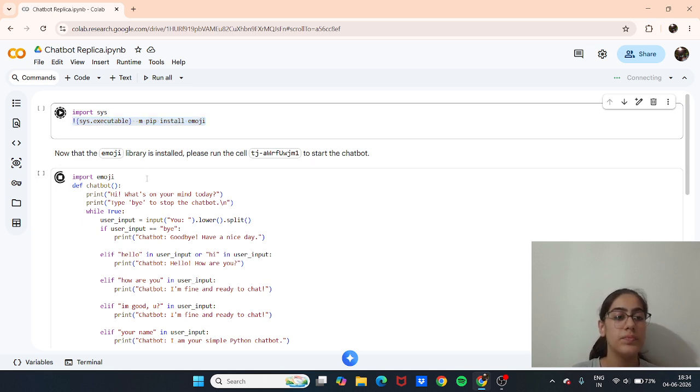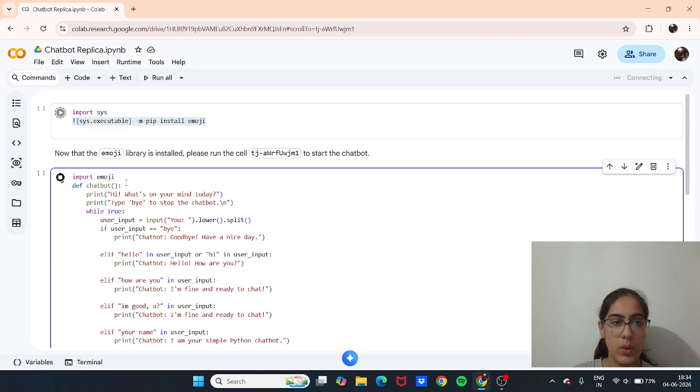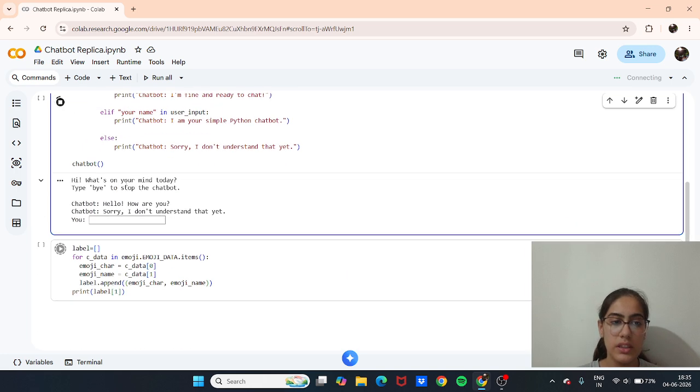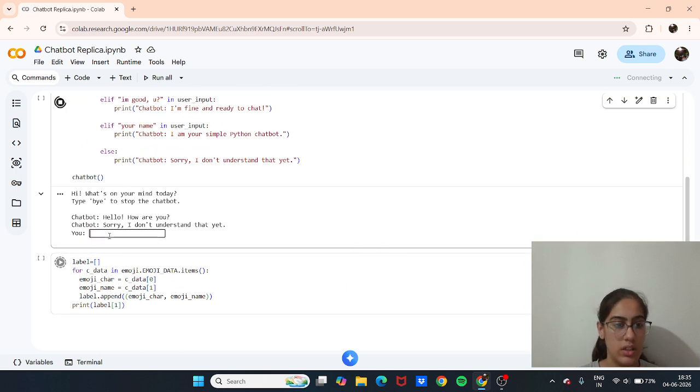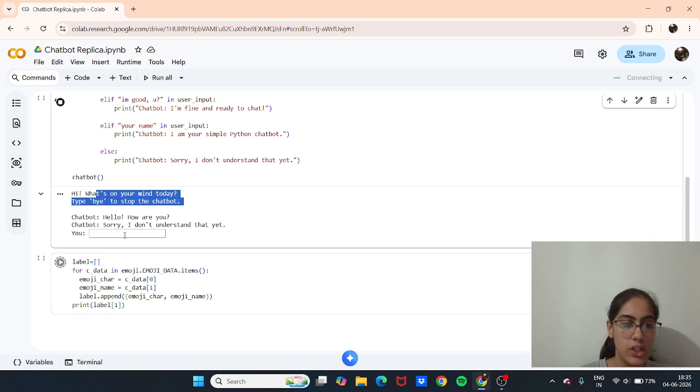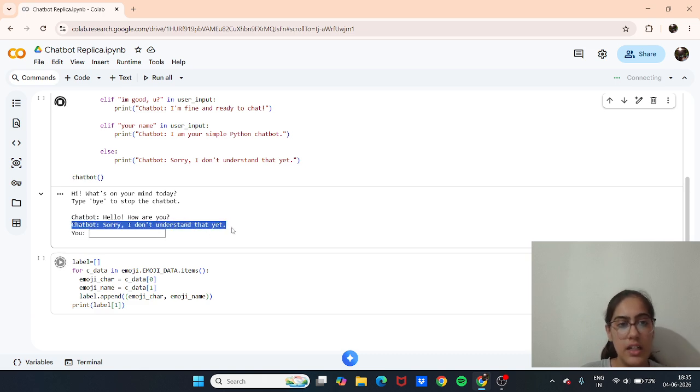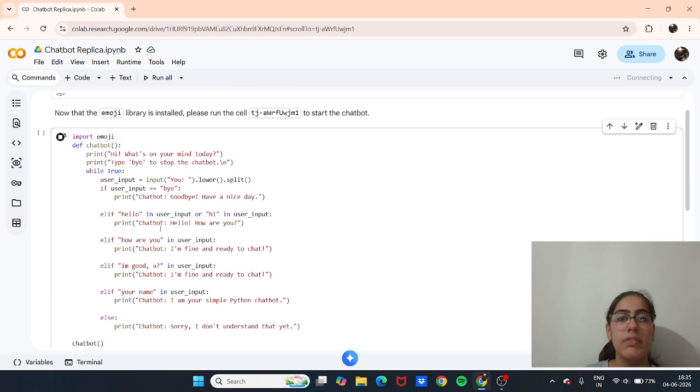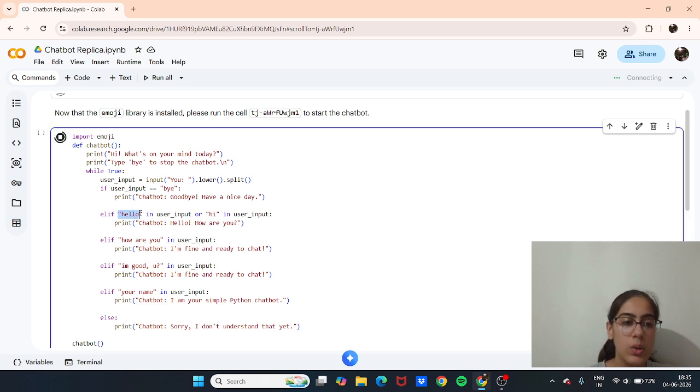Next, we have the function which we created the chatbot with. So first I'll show you how it works and then I can show you how to make it. Firstly, what's on your mind today? Type bye to stop the chatbot. Hello, how are you? I've already run it once and tried to check something that it doesn't understand yet, so it gives, sorry, I don't understand that yet. This is a chatbot replica on a very basic level. So it'll only understand certain statements which I have put in, like hello, how are you, I'm good, you, and your name. Else it will say, sorry, I don't understand.